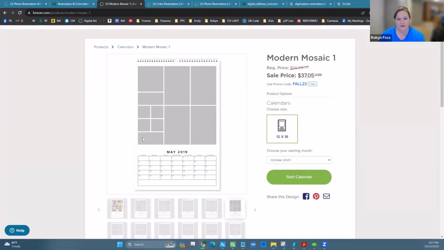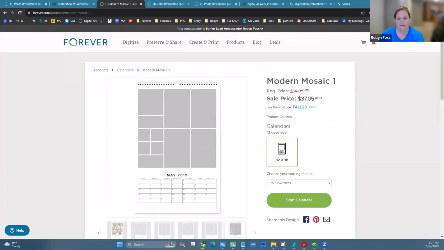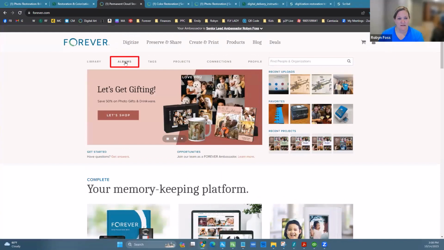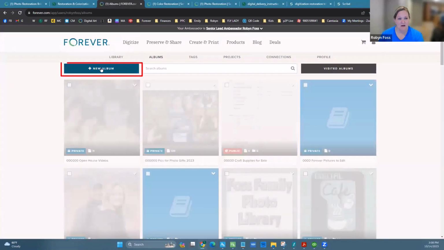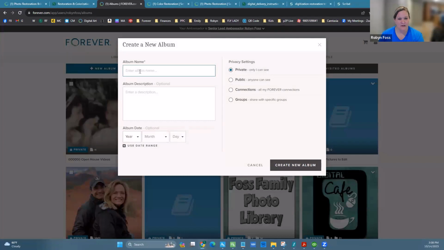Before you get started on doing anything in Create and Print, I'm going to recommend you create an album and then pull into that album your favorite photos that you want to play with when you're creating photo gifts. So go to Forever and then go to Albums. To create an album, you would do New Album, and up here you would name it 2023 Photo Gifts, Pics for Photo Gifts, or however you want to name it. I would recommend putting some zeros in front of it. It helps put it at the front of your list of albums because it's alphanumeric.